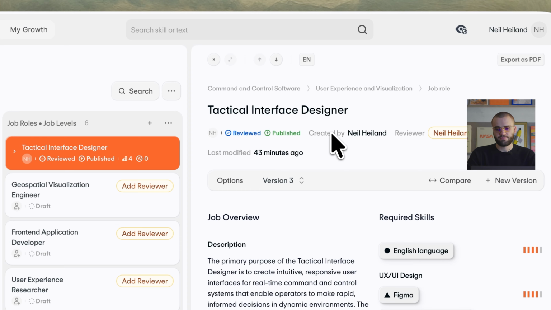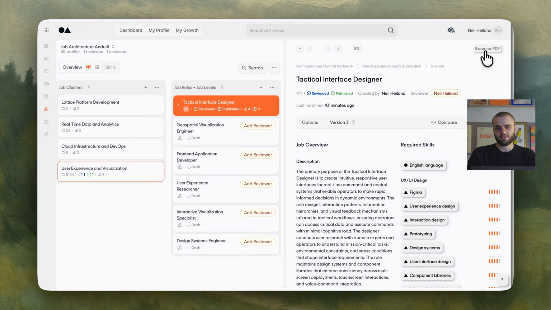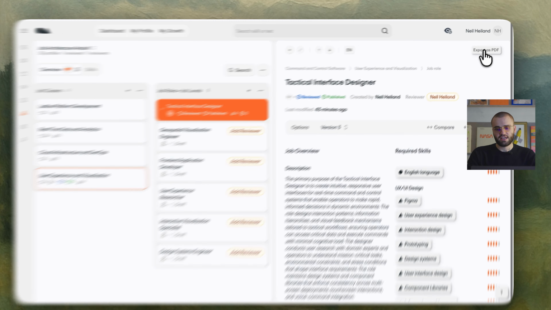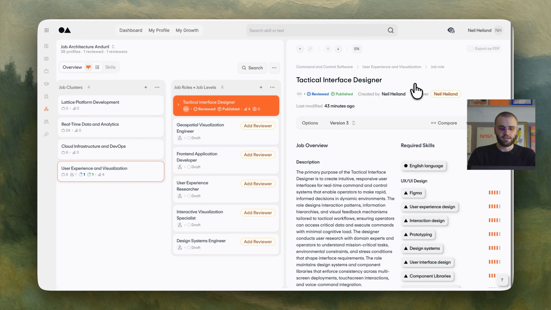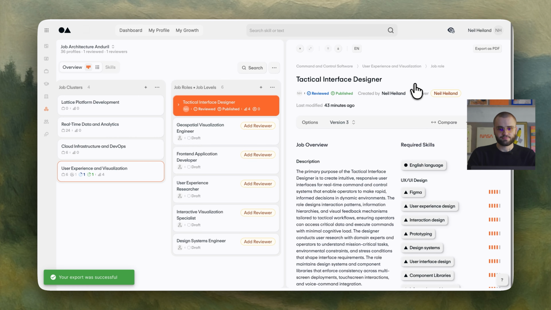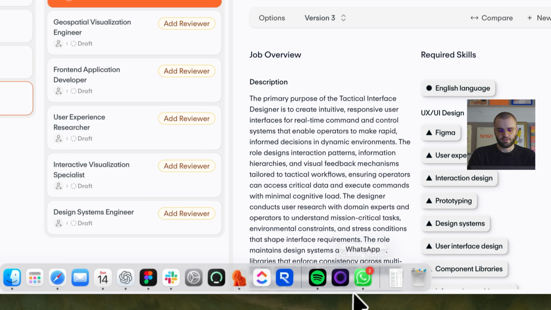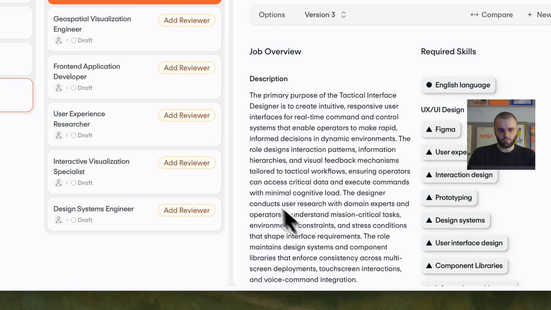The fourth hack is about exporting a job role. So you can just double click on it again, you open the detail panel, and you see a button appearing here that says export as PDF. If you click on it, we're generating the PDF of your job role, making it ready for export. So here in this case, it got downloaded in the background. We can see it here.